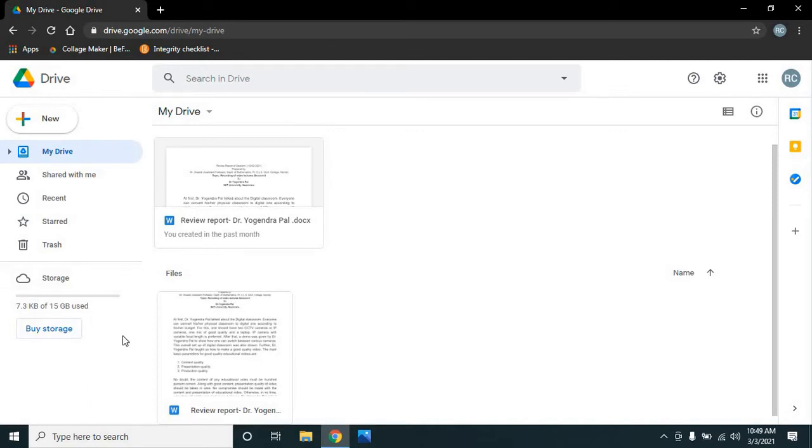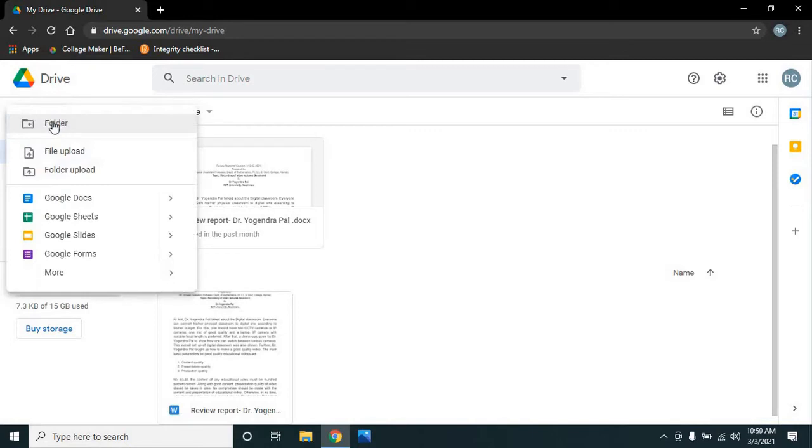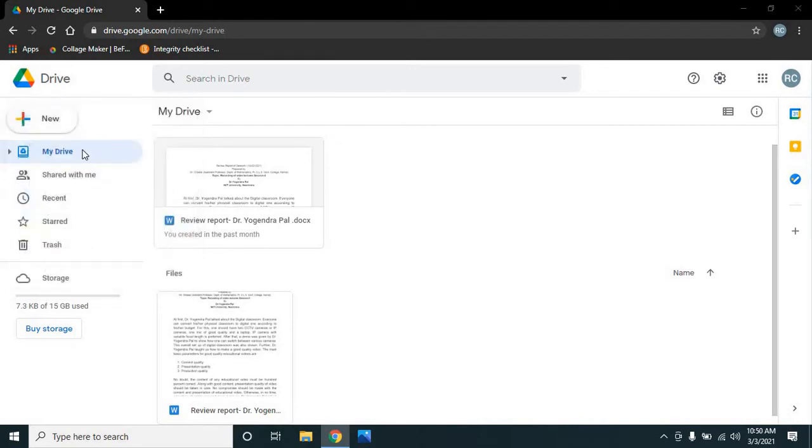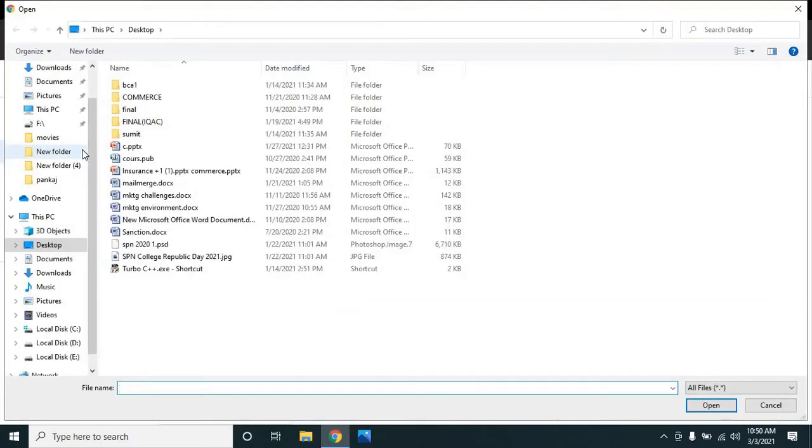Now what are the various options that you can do in your Google Drive? Here you can see there is one button, New. You can upload a folder, you can upload a file, and you can even access your Google Docs and Google Sheets right from here. So let me explain how you can upload a file. Simply click on File upload, and it will show your Windows system. You can upload any file.